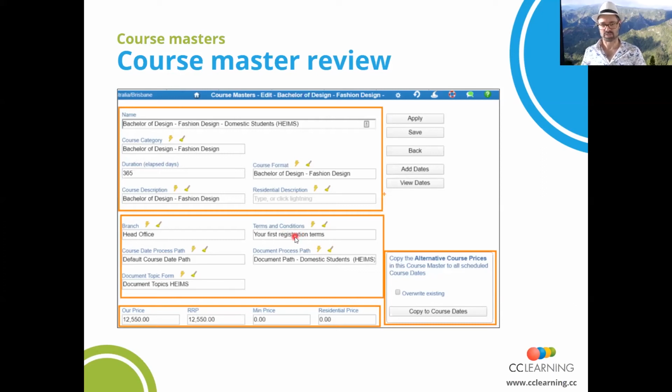So that's covered in your terms and conditions, and they can be varied, like you can see here, varied depending on the course master. Most organisations have a common terms and conditions across all of their courses, though.